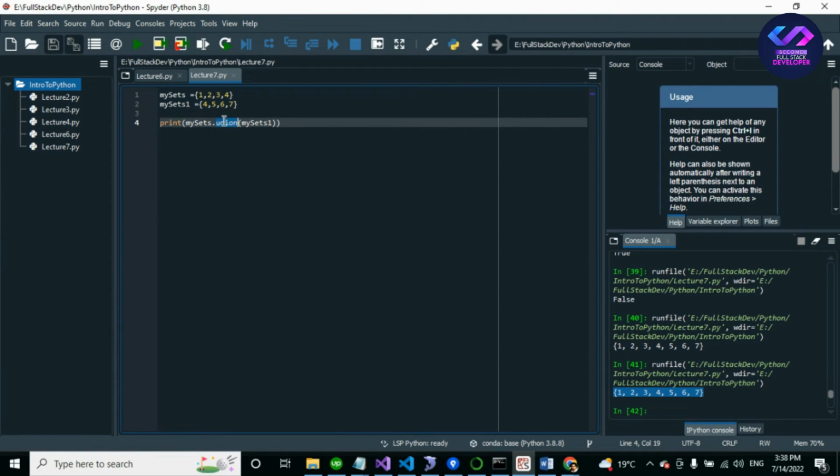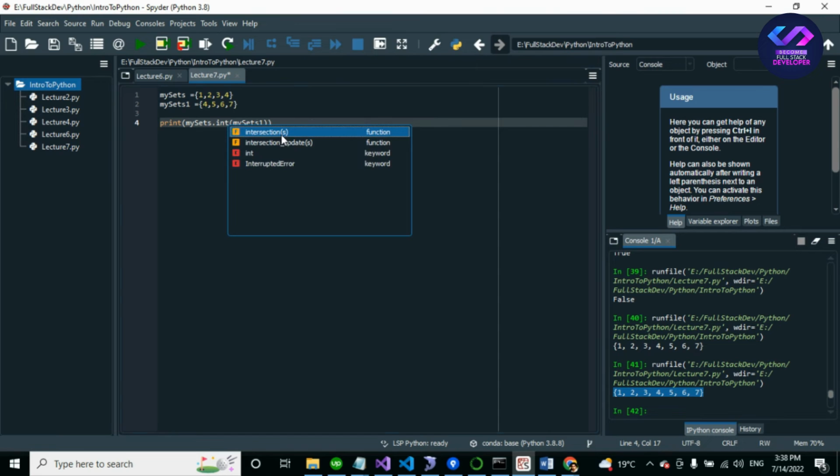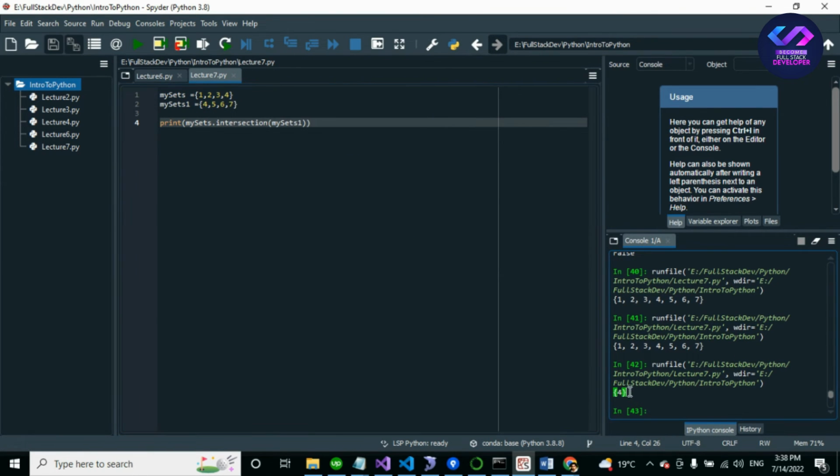But in the case of intersection, this will actually return only the matching value. 4 is in list 1 and 4 is in list 0, so it will return 4. Or we can use the AND operator for the purpose of intersection. There are two ways: one is the operator, or the other is the keyword intersection. So it has returned the 4.